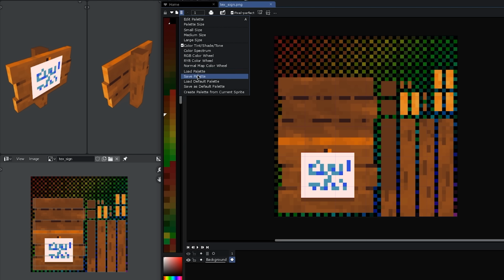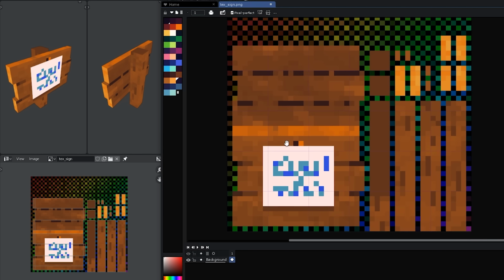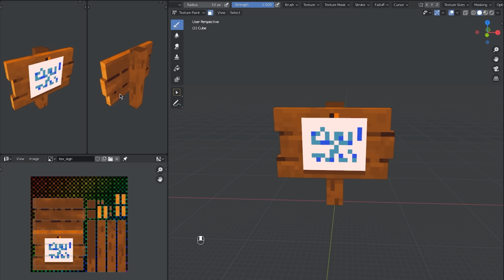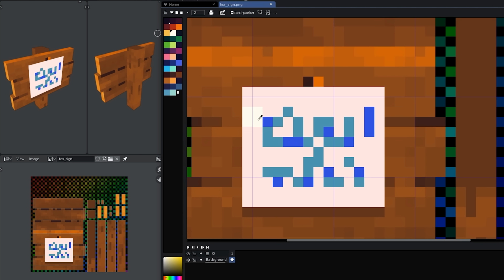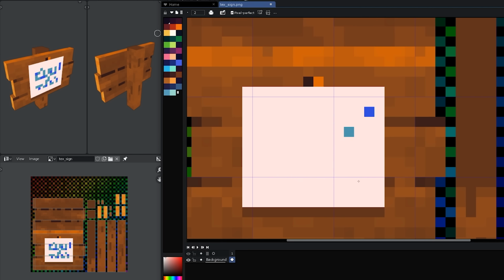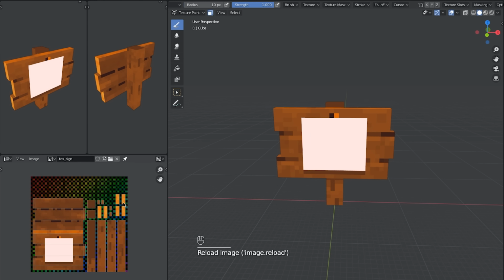So I'm just going to load the color palette that I was using here. You can see here, I can see my entire texture that we have on the model here. And if I go in here and change something, let's actually paint this entire bit here. Just make this entire bit white. It doesn't update automatically. And even if I save, nothing changes here. And I have to go in here and press the reload button for it to update.